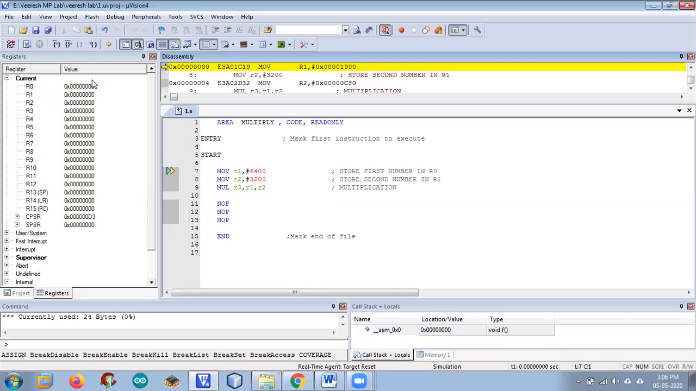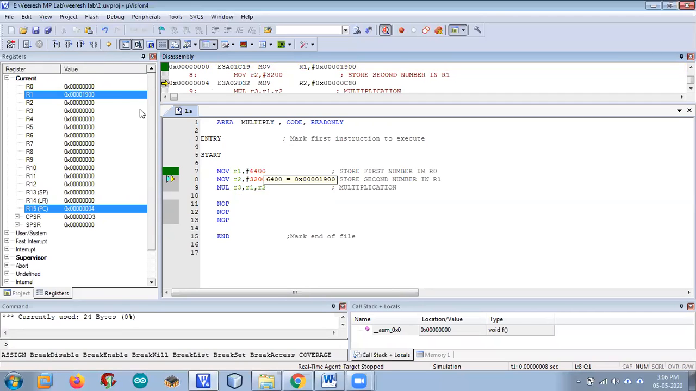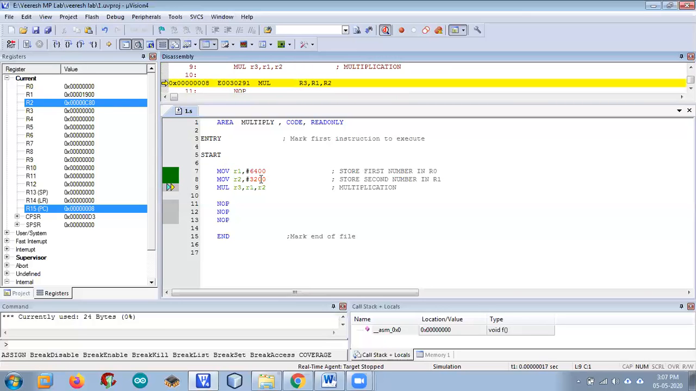To execute this step by step, you have to click on the first button, that is Step. It takes one step at a time. So click on this, and this value is stored here. The value is in hexadecimal. We already know how to convert from a normal value to a hexadecimal value. Here we are getting the value 1900, the same as in R1. You can do the same for R2 also. The R2 value is 0C80.